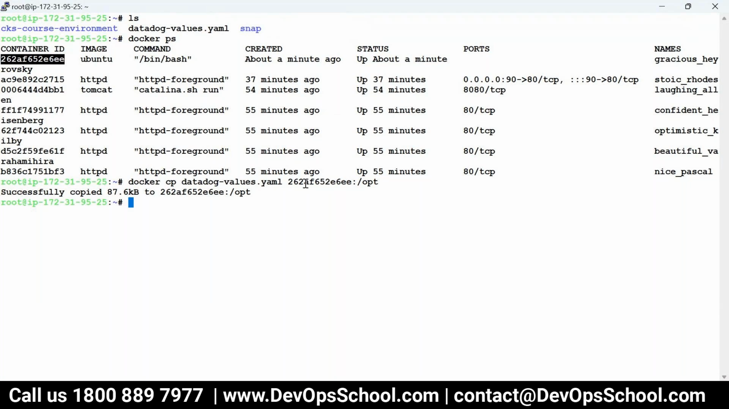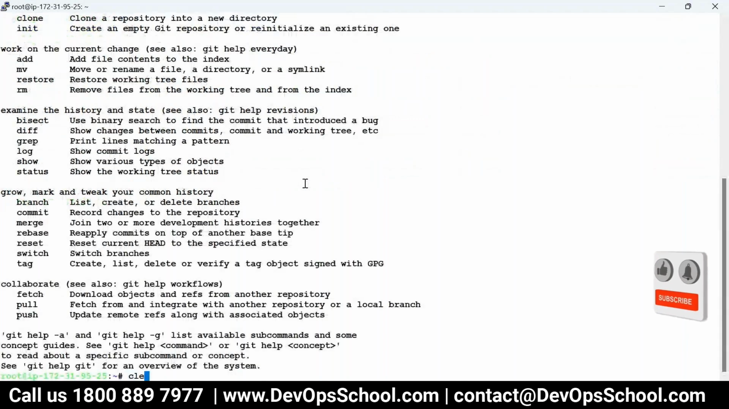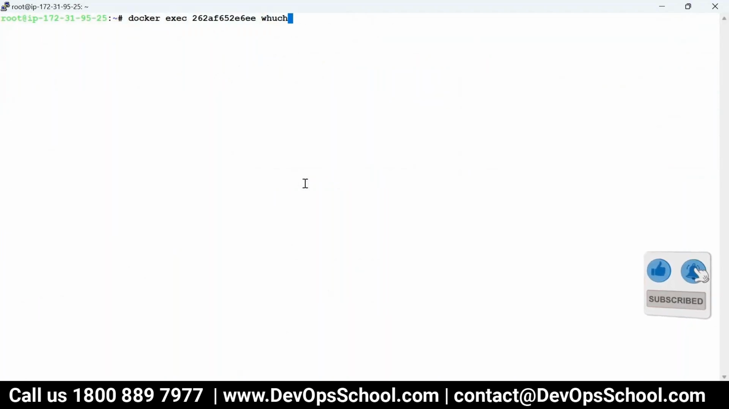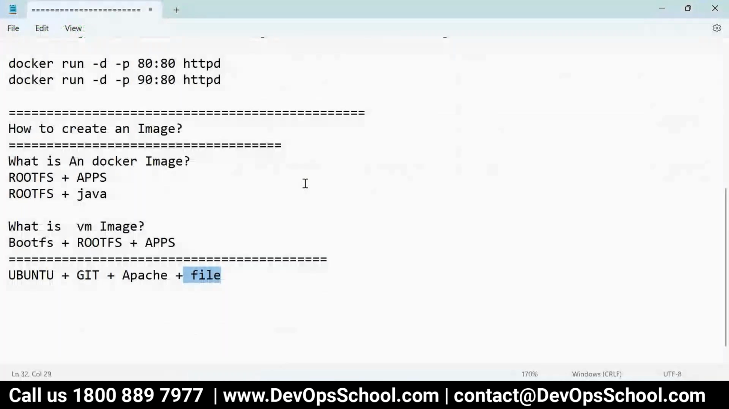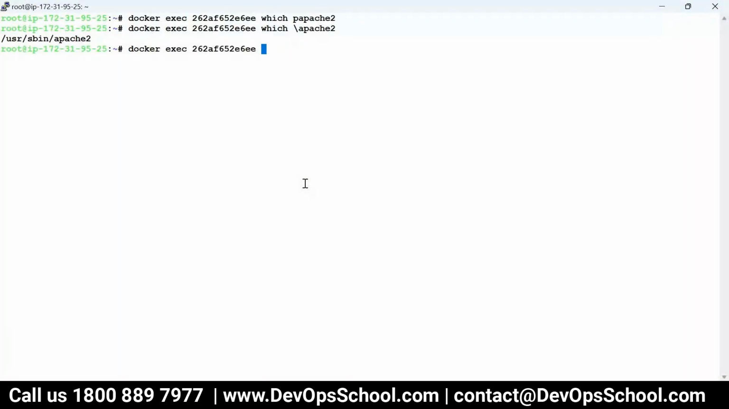Can I validate? Docker exec. I'll just validate actually. So exec, and here first git is there. Okay, apache2, spelling mistake, actually spelling wrong. And now, what was that? File, ls opt. So that container has everything now, which my manager has asked me.